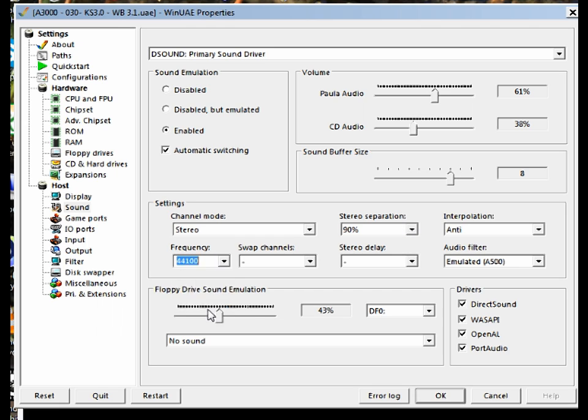And if you leave this on basically high frequency and A500 emulation there, that will basically emulate the Amiga 500 sound as best as possible. We can even change the filter there, and we can have the A1200 filter on there, and that will emulate the filters on the Amiga. And lastly, floppy drive sound emulation we can turn on and off.